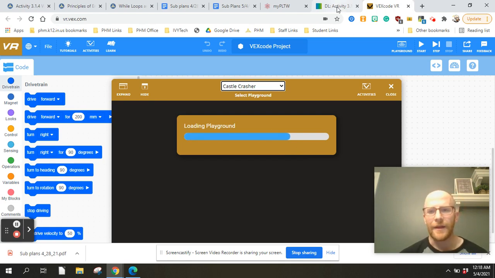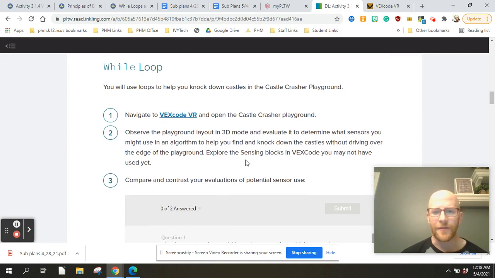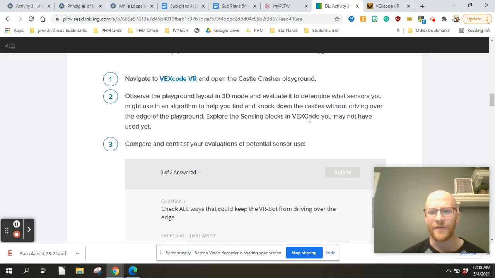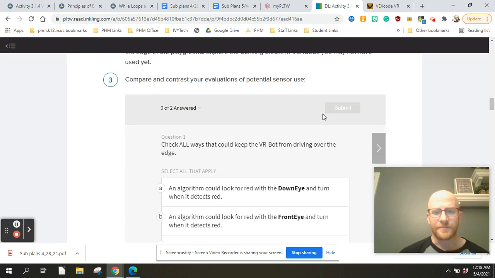Okay, while that loads up, we'll see what's next. Observe the playground layout in 3D mode and evaluate it to determine what sensors you might use in an algorithm to help you find and knock down the castles without driving over the edge of the playground. Explore the sensor blocks in VEX code you may not have used yet. Compare and contrast your evaluation of potential sensor use. Okay.